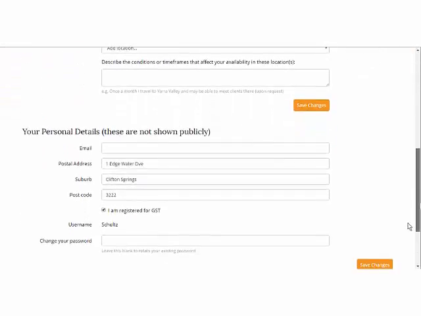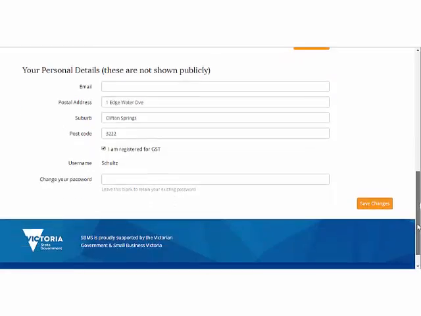Next is to update your personal details, which are not shown publicly. It's really important that we keep your emails up to date. Some of you do change your emails from time to time, and if you do so, please do so in the back office there, so that we've got the direct easy link to get bookings through to you. You can also change your password if you feel that you need to, and also check the box here whether you are registered or not registered for GST in the instance of sending through invoices for your work, as some mentors do.